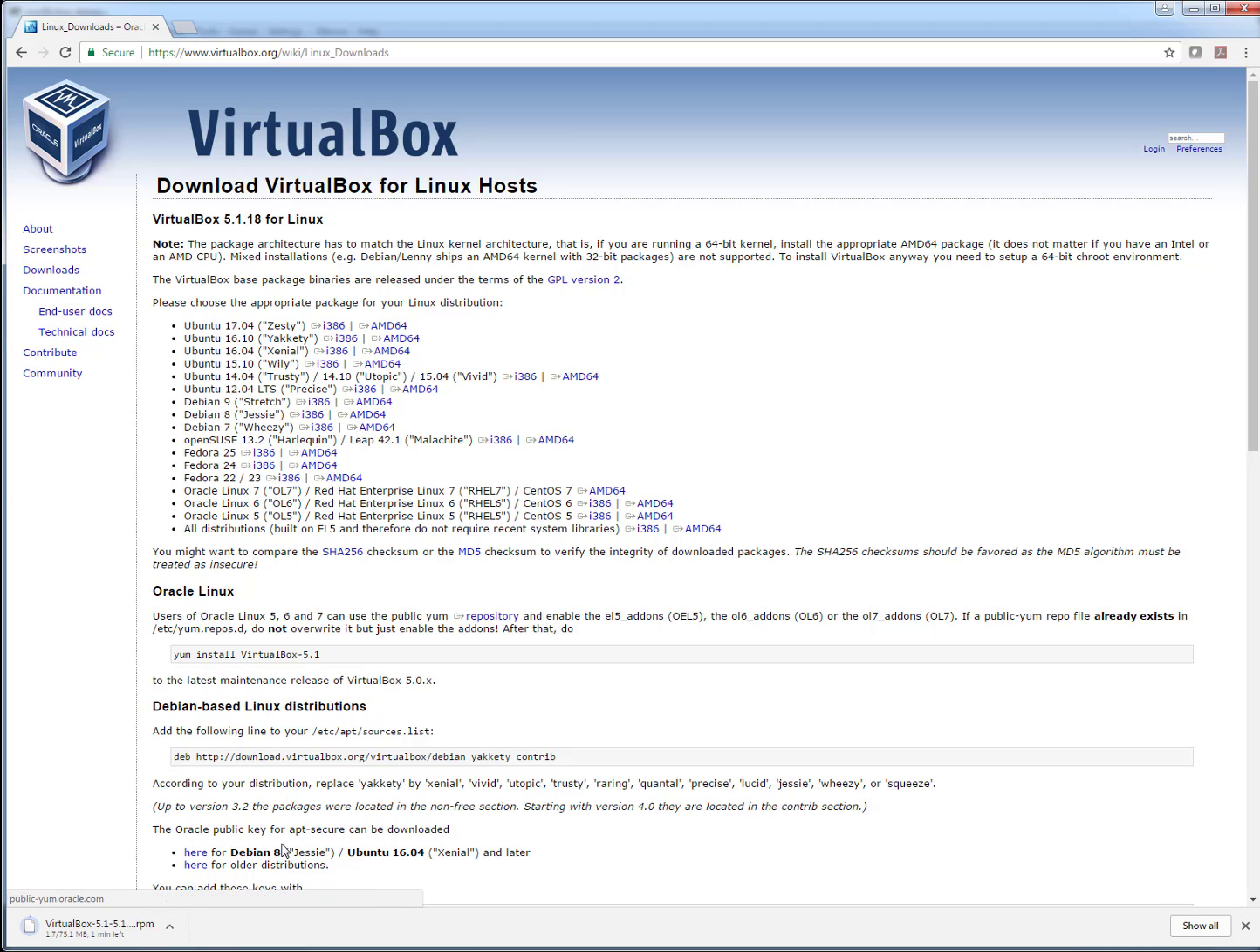Once I click here, it will start download. So I have already downloaded this package. It's around 75 MB size. I'm cancelling this download, so I can quickly jump to my machine and install that one.